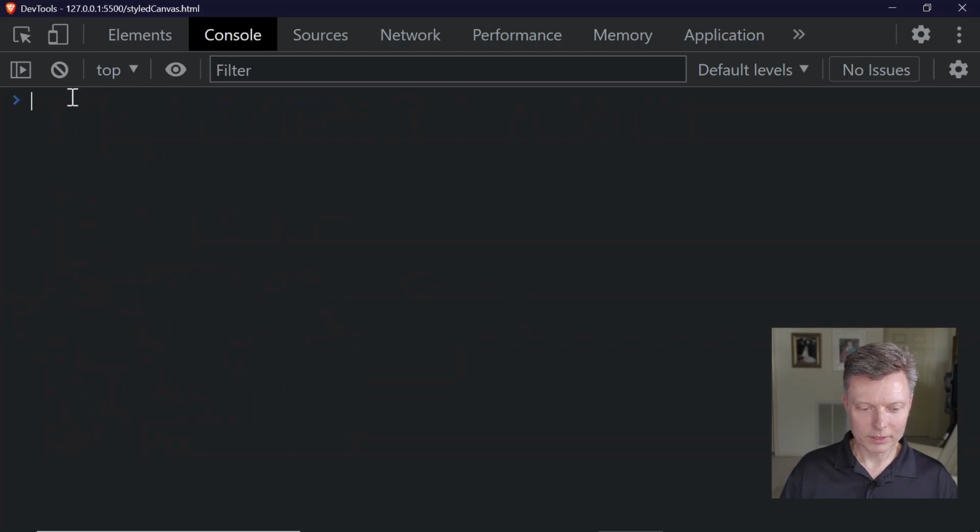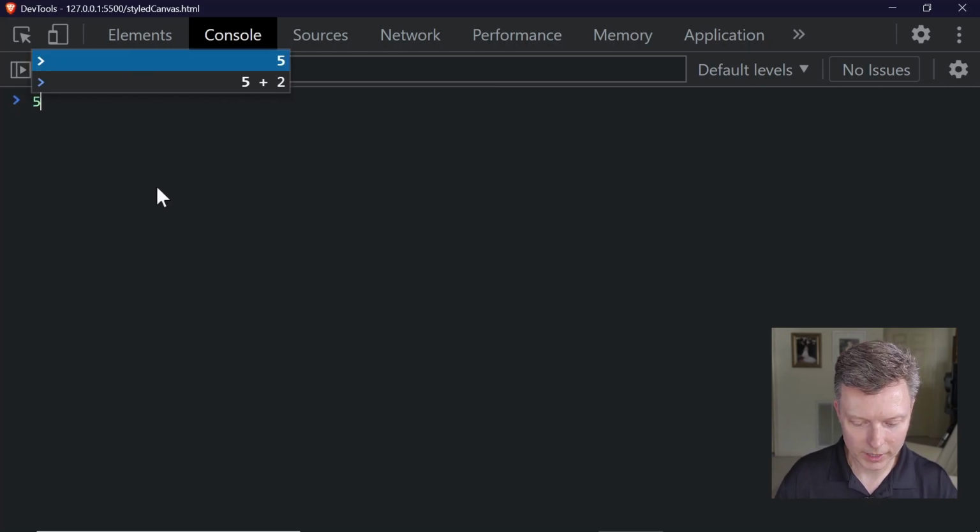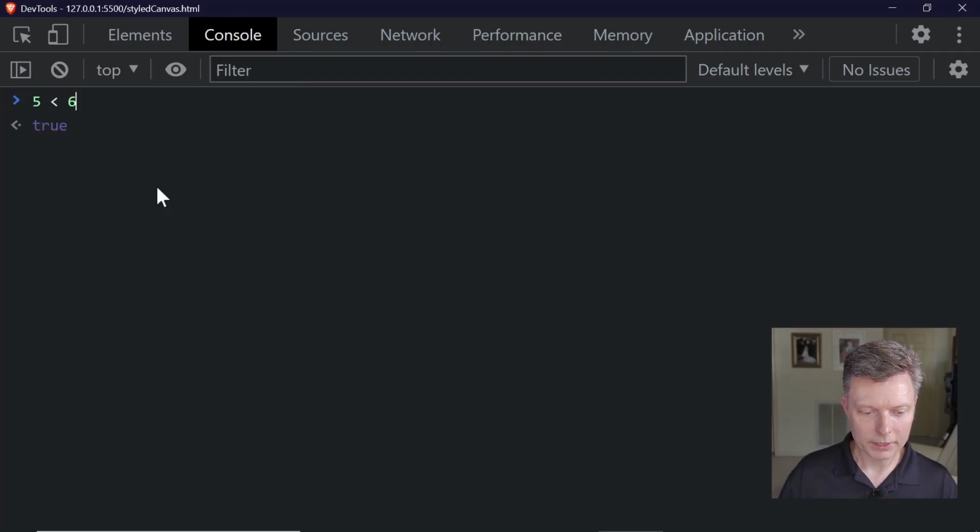Let's clear the console. And now let's go over another data type in JavaScript called a Boolean. A Boolean type can only have two values, either true or false. So let's type an expression into the console. 5 is less than 6. And you can see it comes back with true. So that is a Boolean value. It's not a number, it's just a value of true or false.